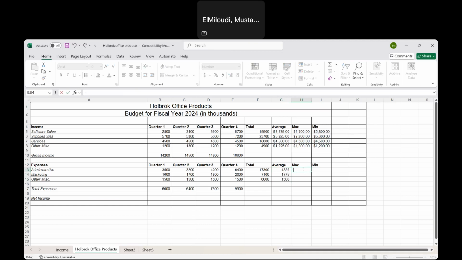Maximum is the same. Then you select, close, parentheses, validate. Okay. And then the minimum, and then you select, you close, and then you hit the enter key.